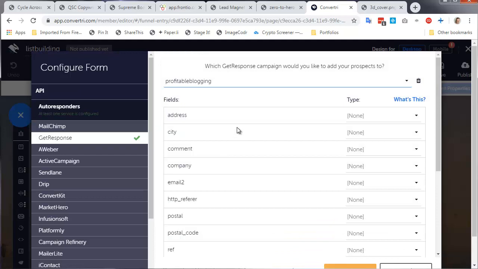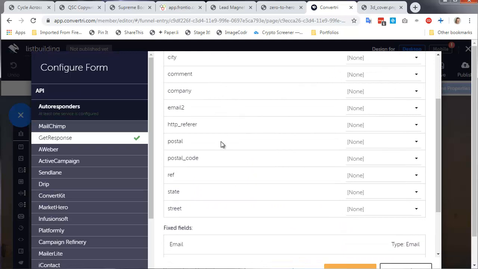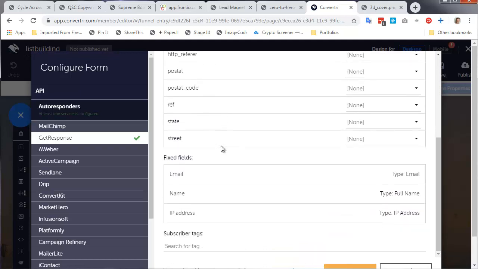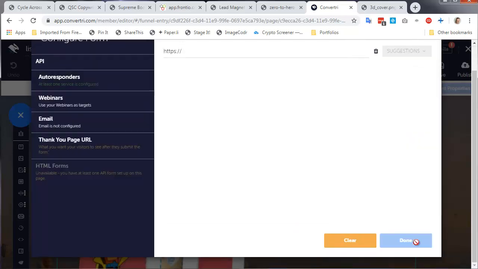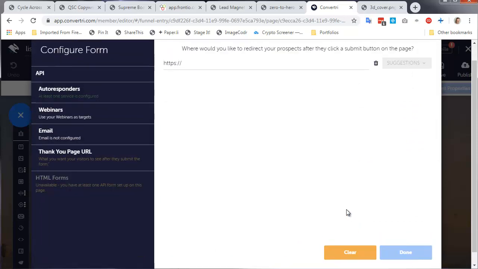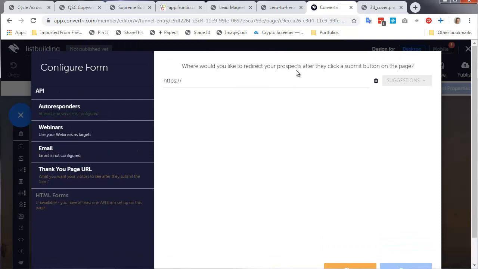It'll then identify all the fields that are possible in that, and so there are some optional ones, and in the fixed fields at the bottom I'm only using email, name and address, and that's it. And then it's going to ask me where would you like to redirect your prospects after they click a submit button on the page.